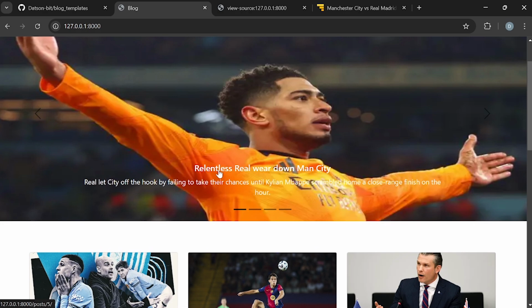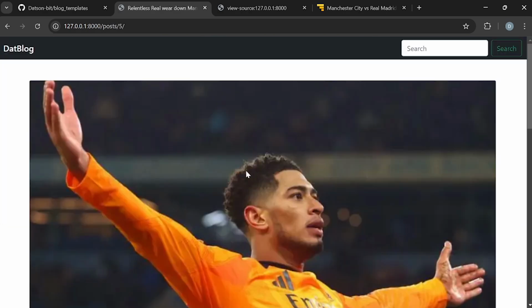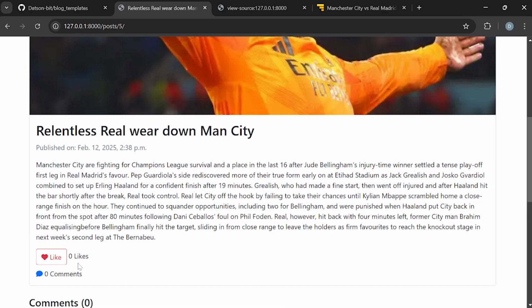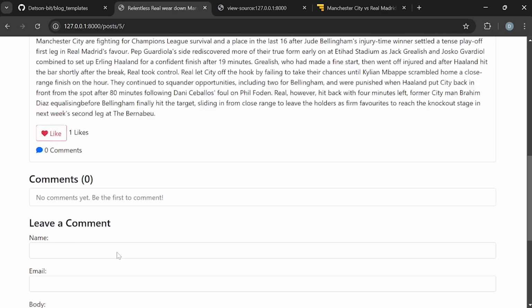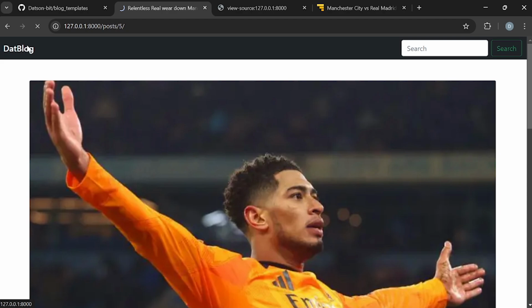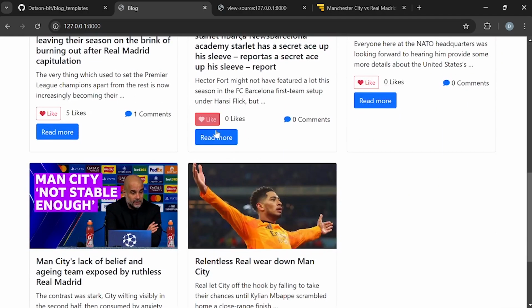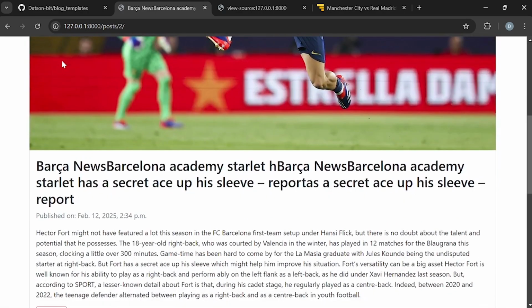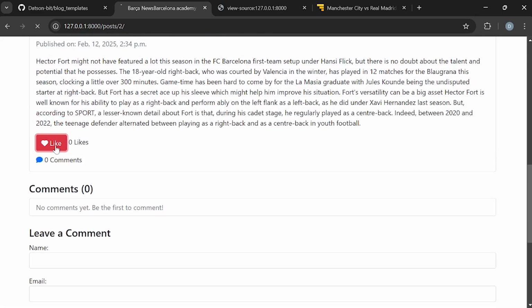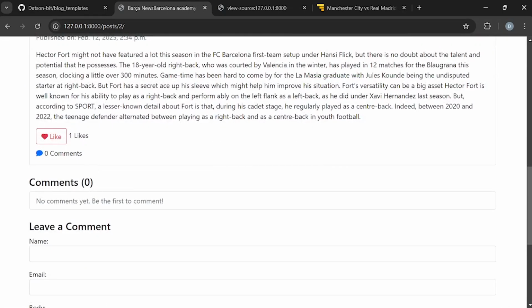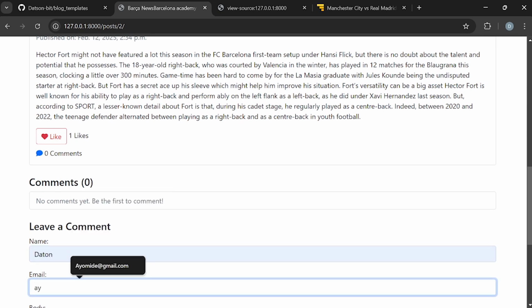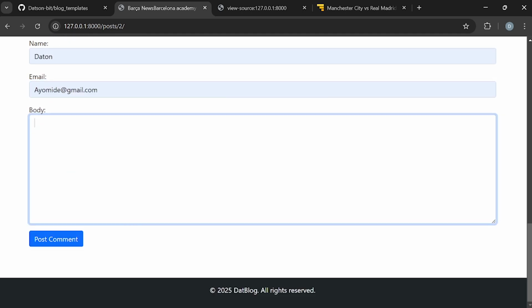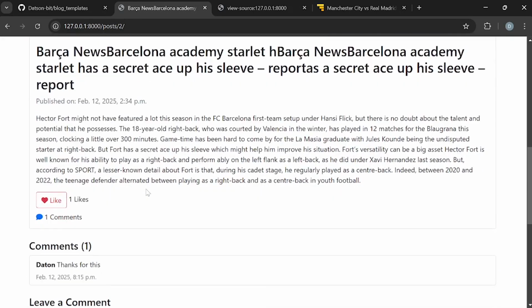So relentless will wear down Man City. If I click this news, and this is the news here, if I like it, it's working. And I can also come back home from here, and here I can click any other news that I want to read. So different news, I can like, I can comment, let's just say thanks for this. So our comment is already here.